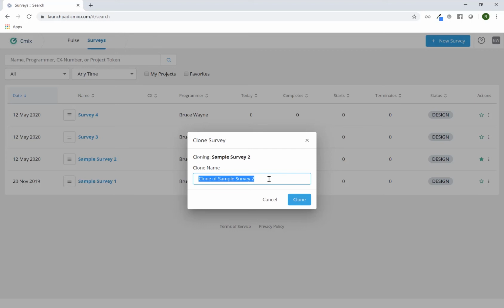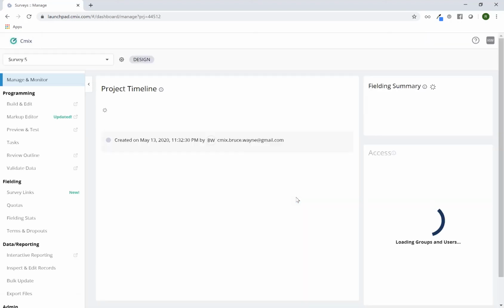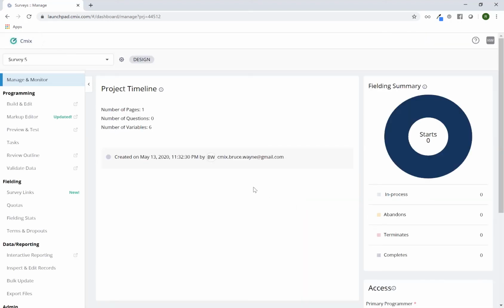So let's say I want to label this survey 5. I'll hit clone, and once that process is completed, I will be sent directly into the survey dashboard, specifically the manage and monitor section, which is the default landing page within your survey dashboard.